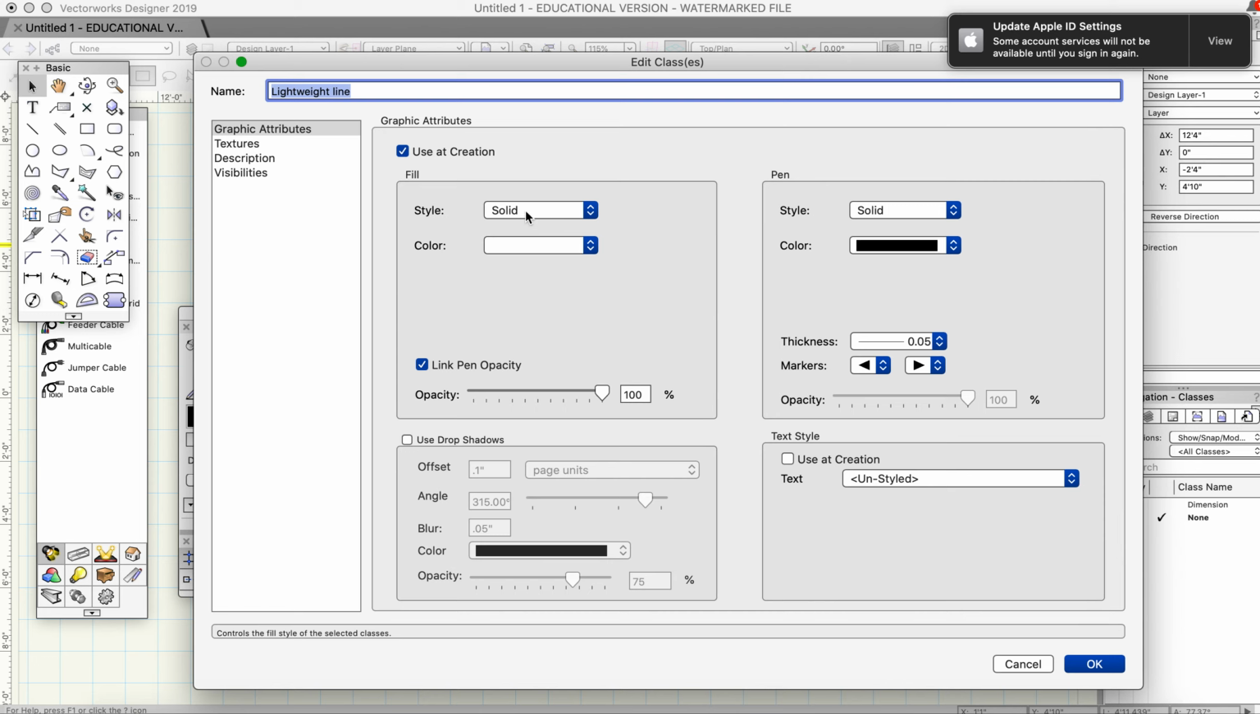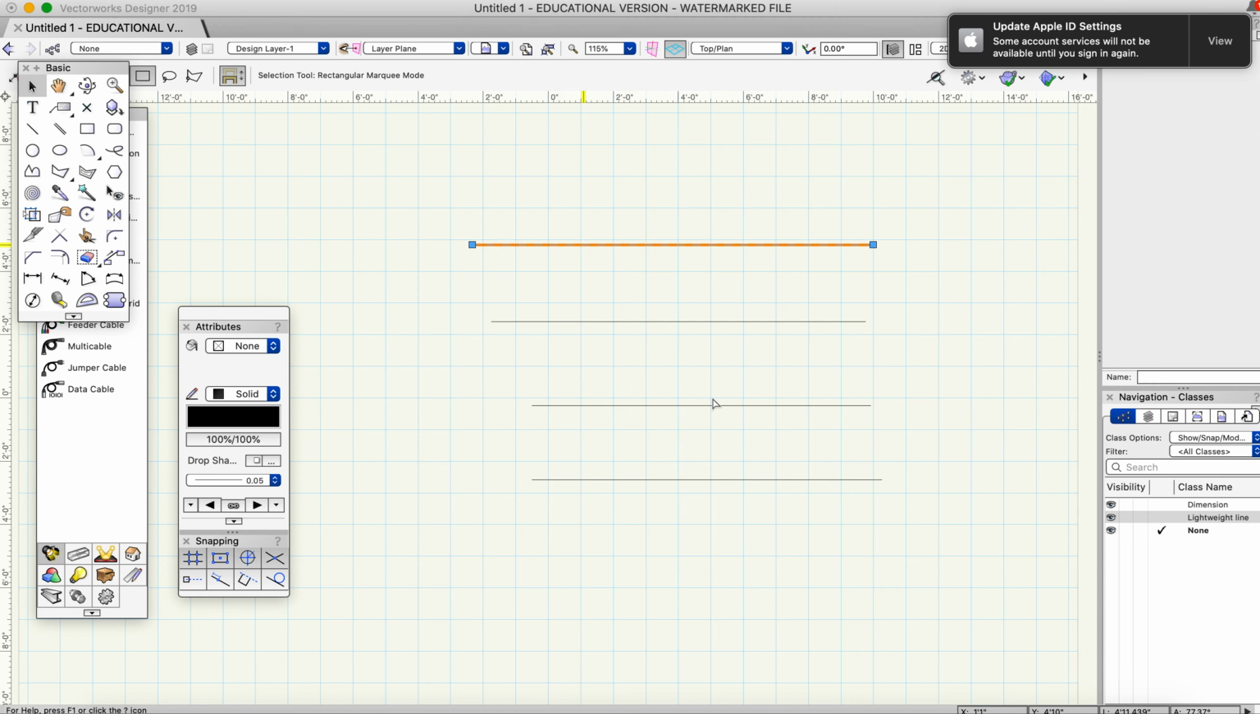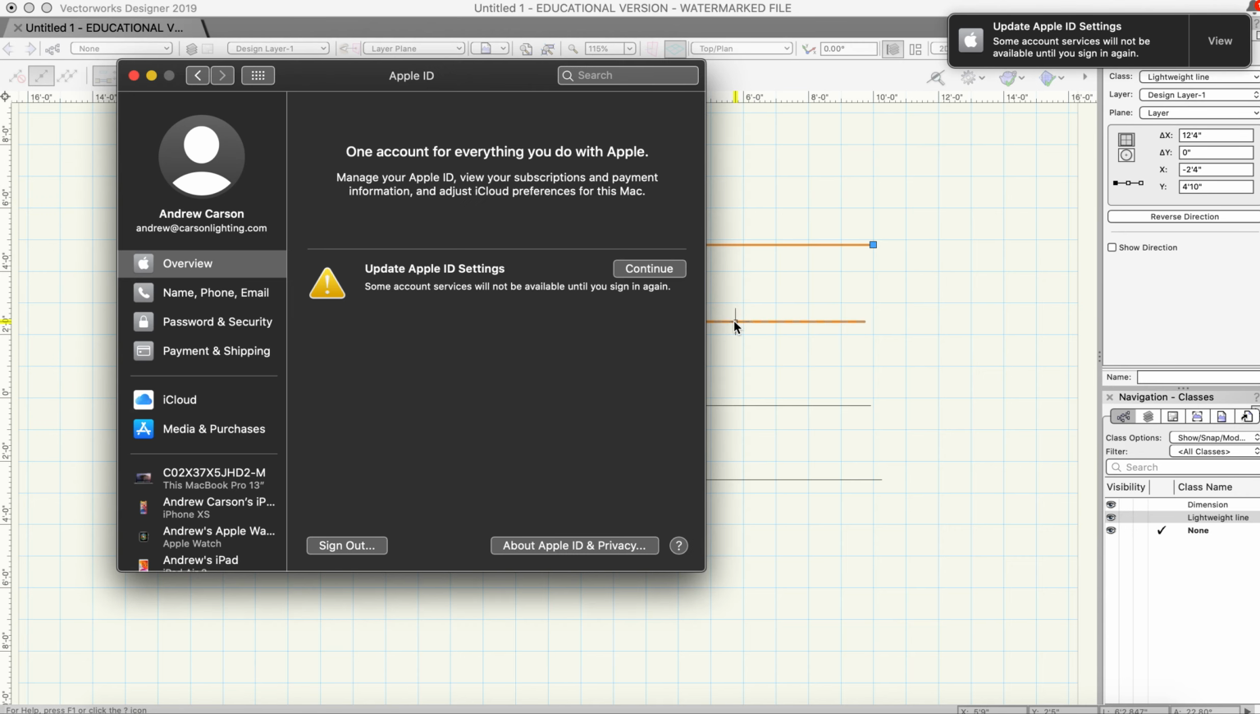I don't like fills to be the default, so instead of having it say fill solid, I'm going to say fill none, which means that shapes will not be filled with any color. I like to set that independently. So now that we have everything we need, it says, do I want the selected objects to use the graphic attributes? Yes, I do. And I'm going to say all right. Now, if you go to your class view, this line now says class lightweight line.